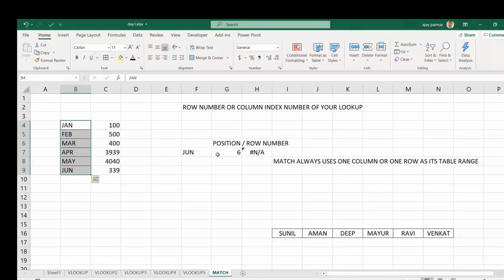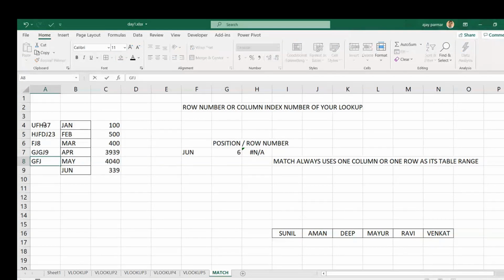Which one column? Well, that depends on the lookup. For example, if I have some other numbers also, you shouldn't get confused about which one to select. Obviously, if you're trying to find out the month, you will always target the month. That's it. So this is returning you the position, or I can say row number. Okay, so this is wrong.